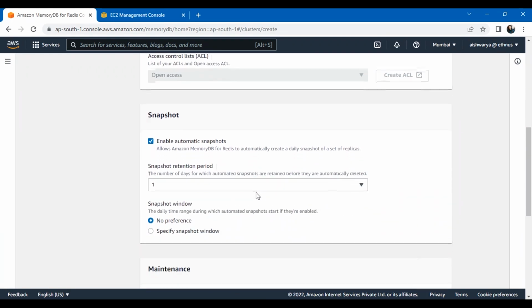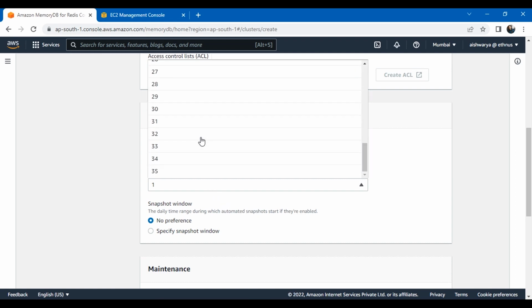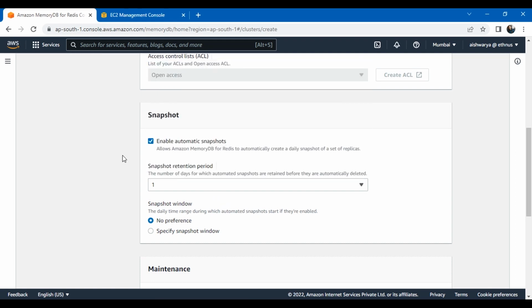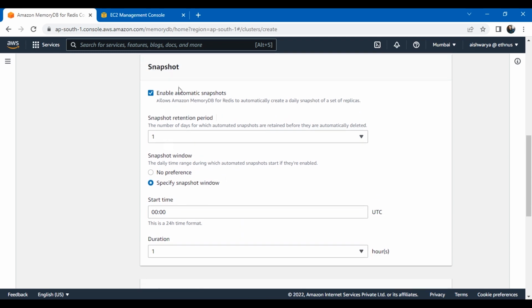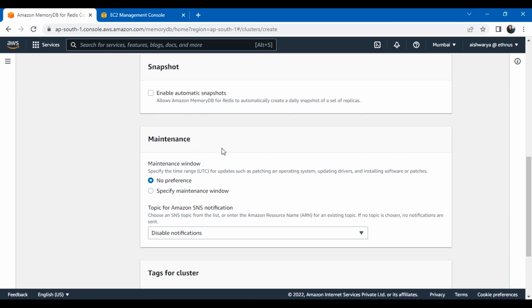And then for snapshots, you can also define what the retention period should be. Up to 35 days you can define for that. And do you even need the automatic snapshots or not? And if you need them, do you have a preference for the snapshot window, that is, when it should be taken? You can specify all these things here. But right now, since I am creating this just for demo purposes, I'll not be needing any snapshot, so I will disable this. By default it was enabled.